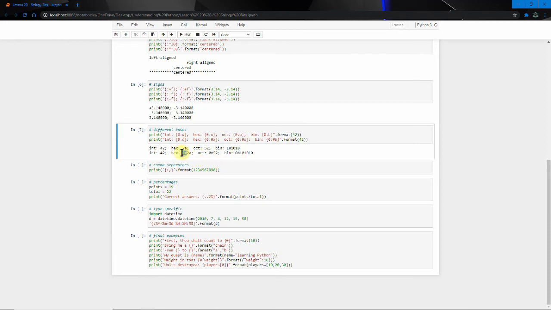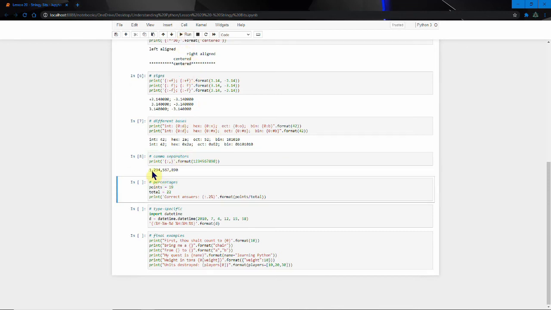You can also use comma separators, and again you have the colon and then you have a comma. So we're taking this number 1234567890 and putting commas in where the thousands places would go, and there we go.